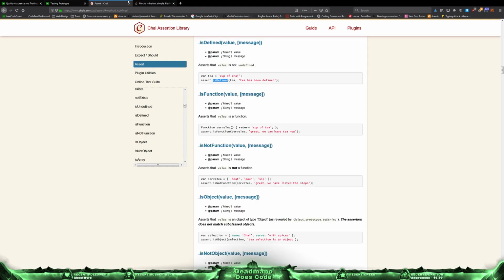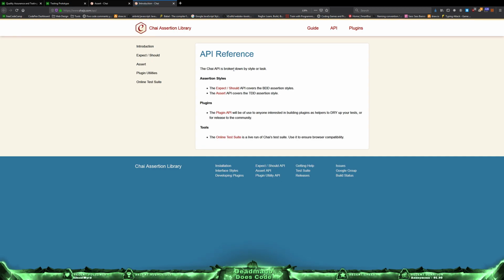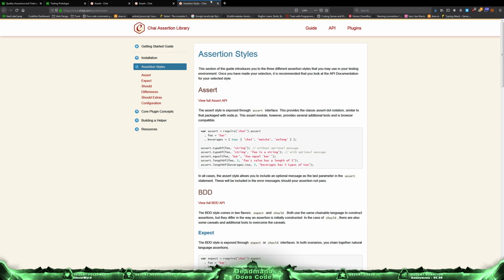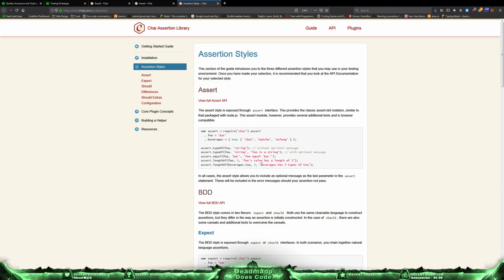Okay, let's maybe leave the framework, come back to the library. This one seems a little bit more simple in comparison. Let's look at the introduction. Assertion styles, plugins, and tools. The assert API, that's what we use. Check out the style guide. No, we don't need a style guide. Wait, maybe we can look at the examples to better understand what it's doing.